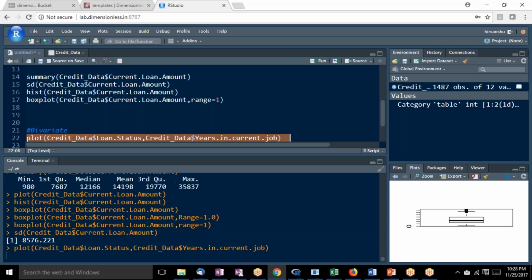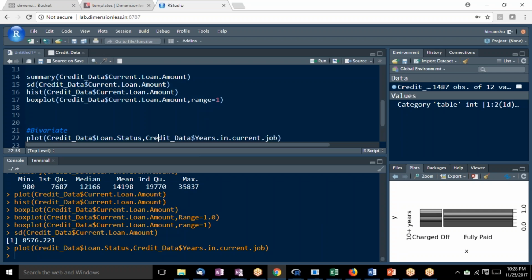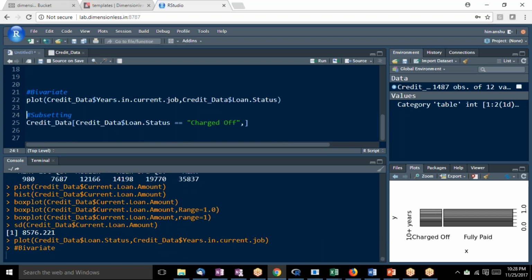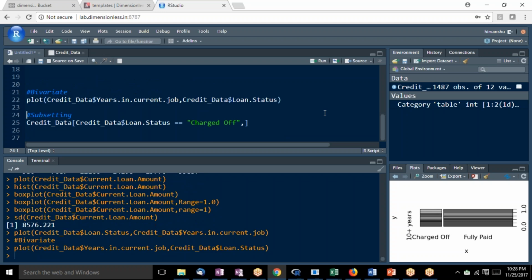If I do a simple plot of this, let's see what comes out here. This is very different. Let me change this. Maybe I put this on the x-axis and this on the y-axis. That might give me a little better graph here. Okay, that makes for a little better viewing.